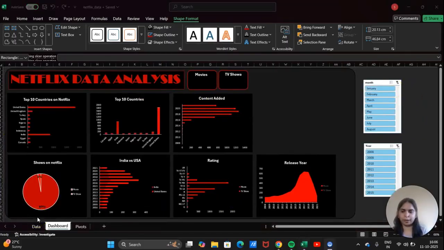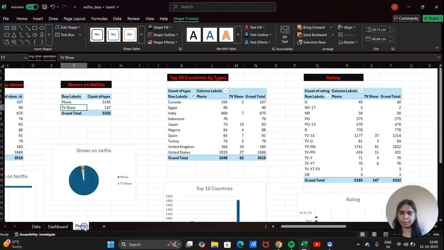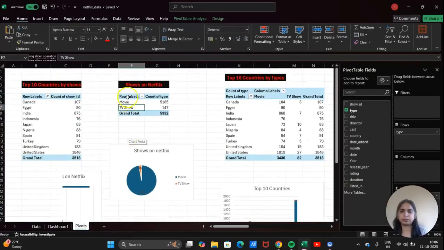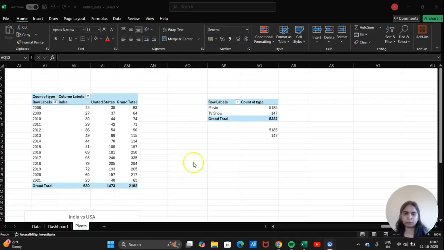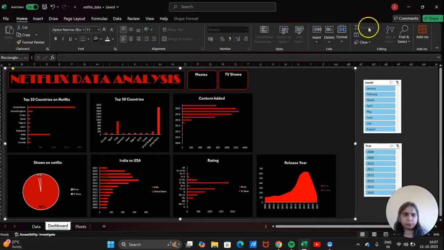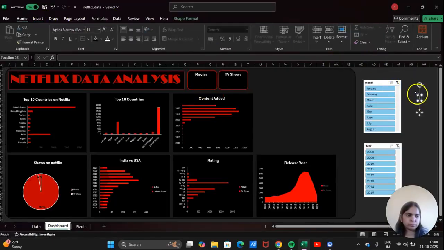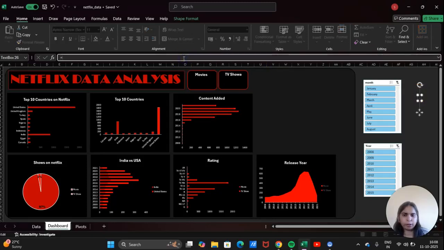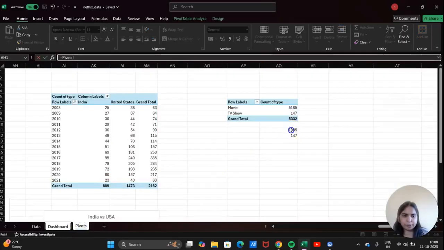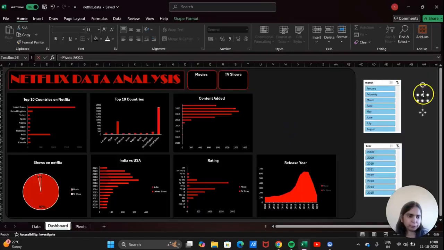So now for putting the values, I will go to pivots. Then again, one more pivot I have to make. So we have made this table. We already have made this, but for putting the movies and TV shows total number, we have put this table, and then I will go to my dashboard. I will insert a text box again. Here I will put in the formula bar equal to, then go to the pivots and select this one and then enter. Okay, so we have this.